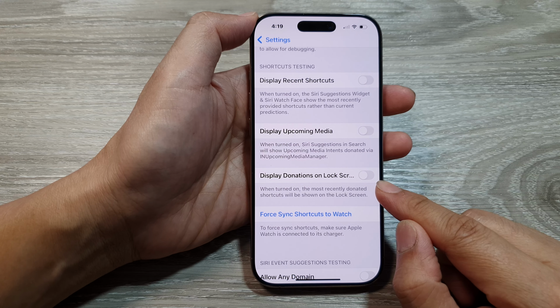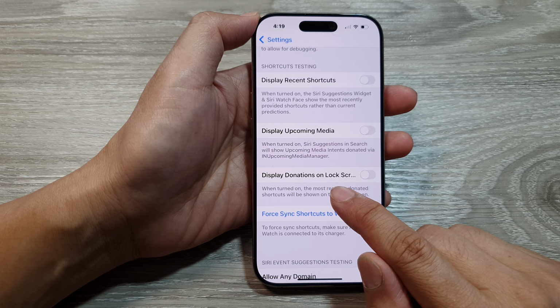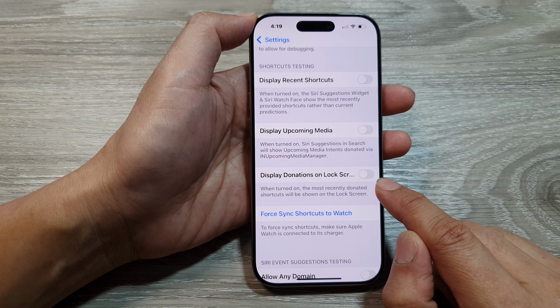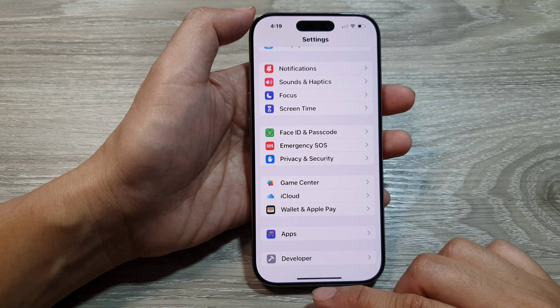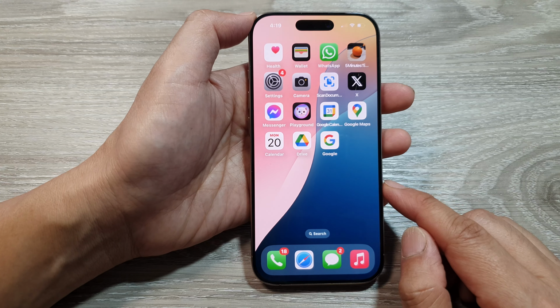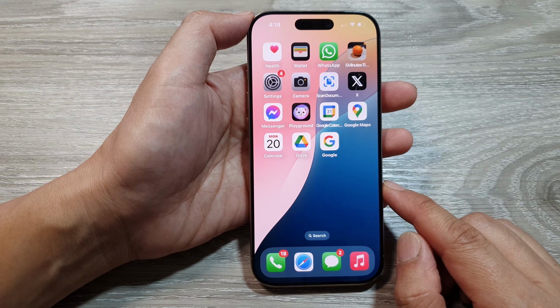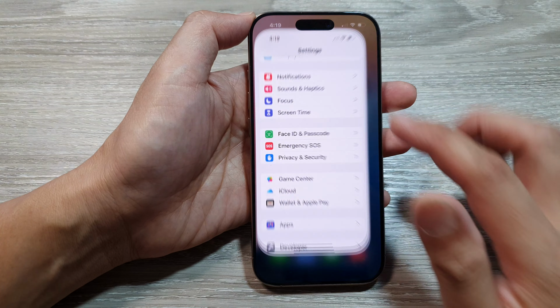How to enable or disable display donations on lock screen on the iPhone 16 series. First, let's go back to the home screen by swiping up at the bottom of the screen. Then on the home screen, tap on Settings.